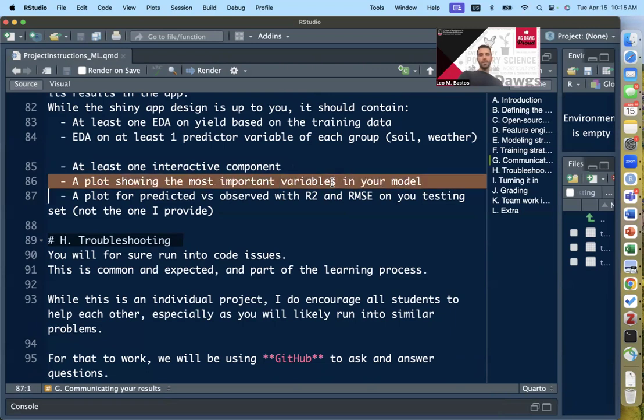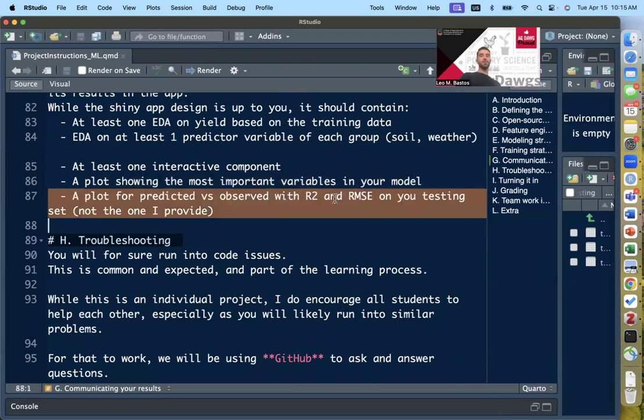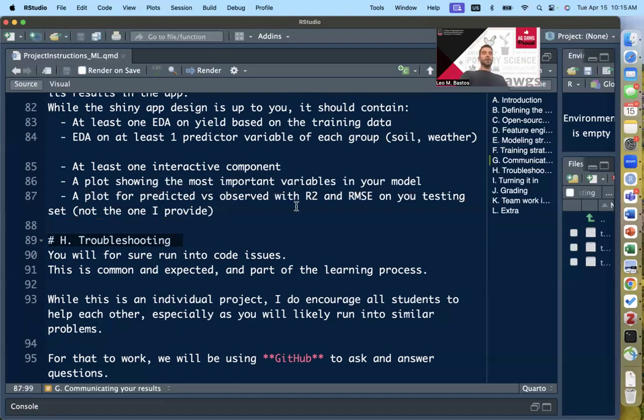And then you need to show me some results of the best model that you were able to train. So I want to see a plot showing the most important variables in your model, whichever model it was. And then a plot of the predicted by observed with R-squared and RMSE on your testing set, not mine. Remember, I'm giving you a training set that for you is the whole set. You're going to further split that into training and testing. And then once you do all your training and decide on your final model, you make predictions on my test set, which you don't have the actual observed values for. That's the idea. So I do want you to show me the predicted by observed plot with fit metrics based on your testing set.